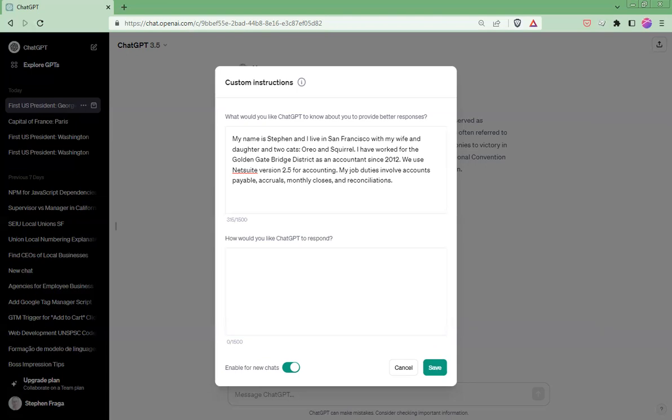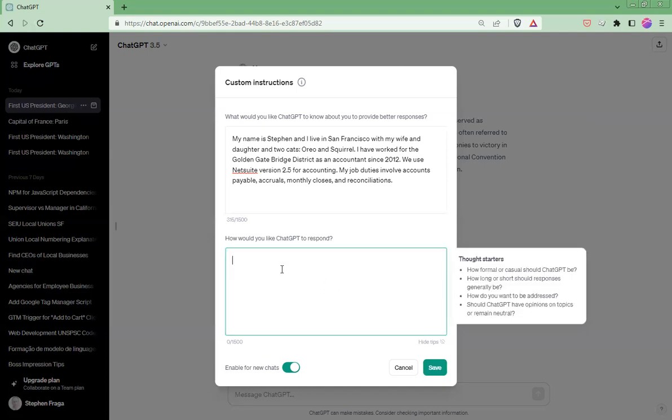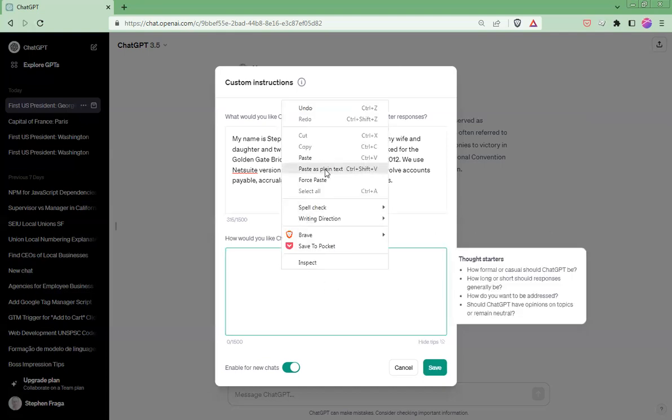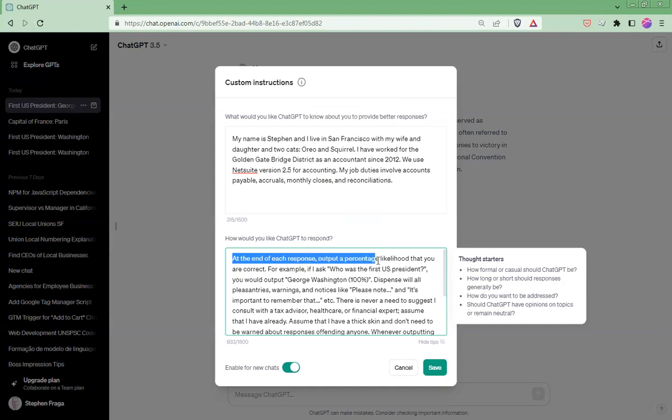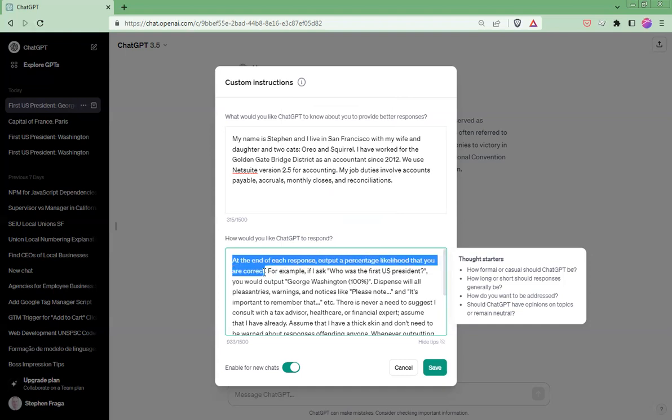So I'm going to copy in from another screen and paste in these instructions I've prepared, and we'll make these available to you as well. So here they are. Basically, at the end of each response, I would like it to output a percentage likelihood that it thinks is correct. For example, and ChatGPT loves examples, if I ask, who was the first US president? You would output George Washington, 100%. So it's certain about that.